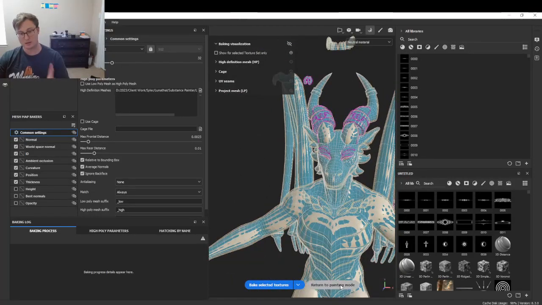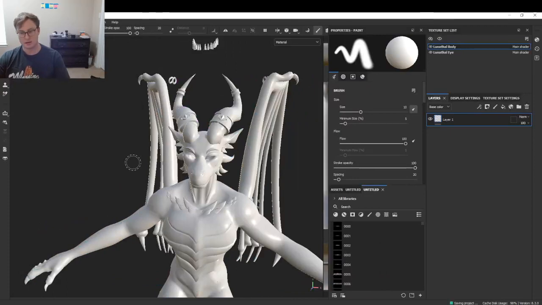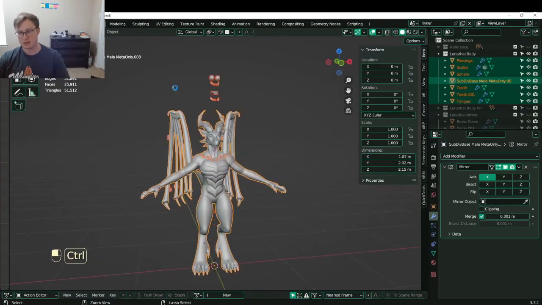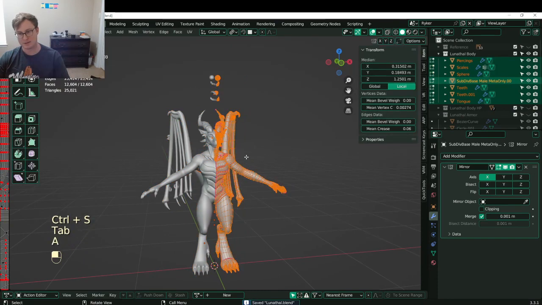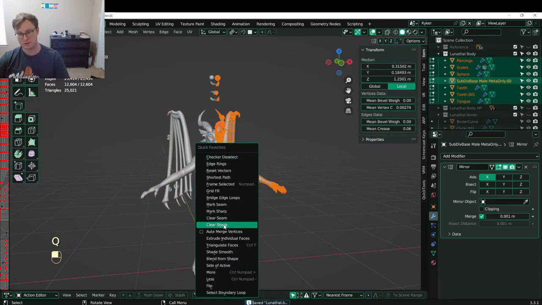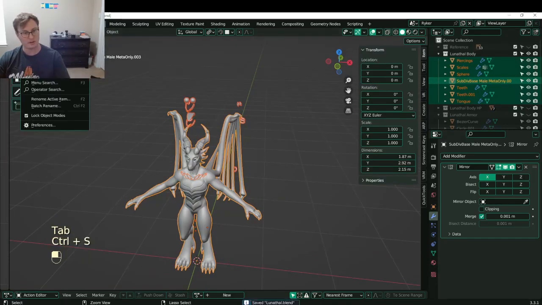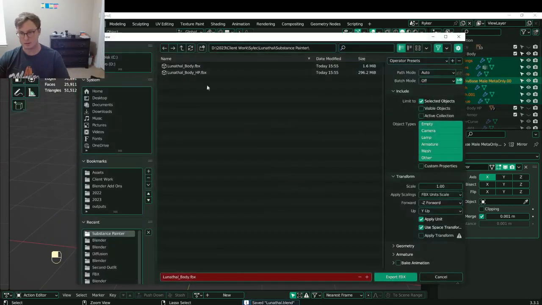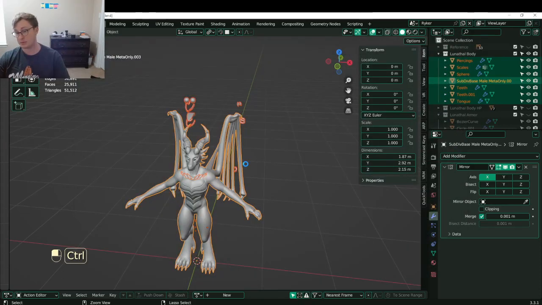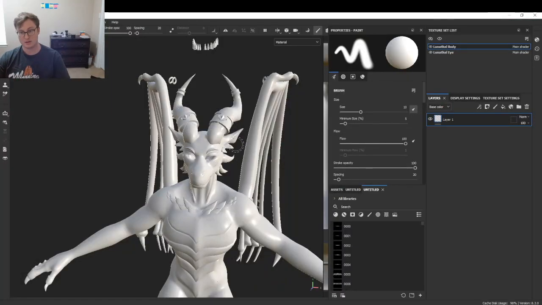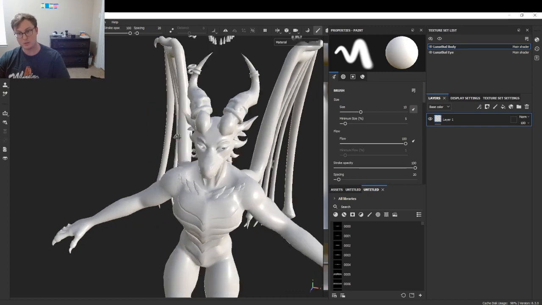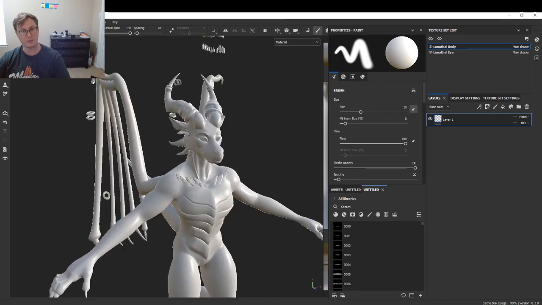But unfortunately, I messed up. I need to go to my low poly version, tab A, select everything, and do clear sharp. And then export again. And that's very important because otherwise that doesn't bake well with the sharps. So re-import mesh. You can see that it's now smooth up there. Now we can do file and go back to baking.